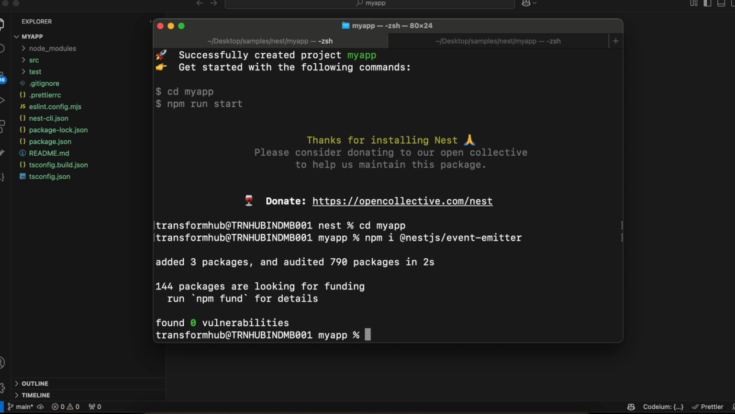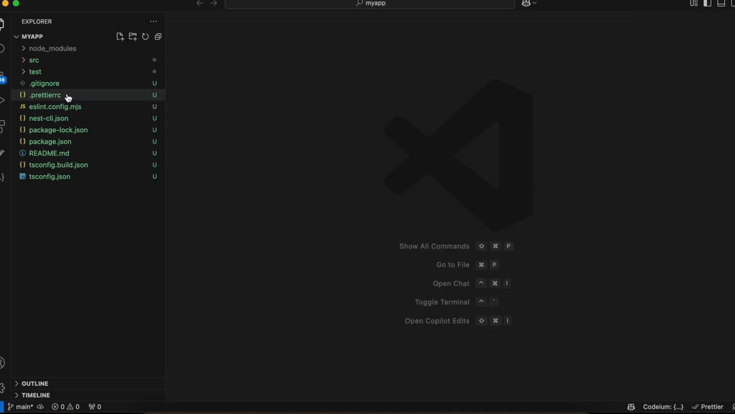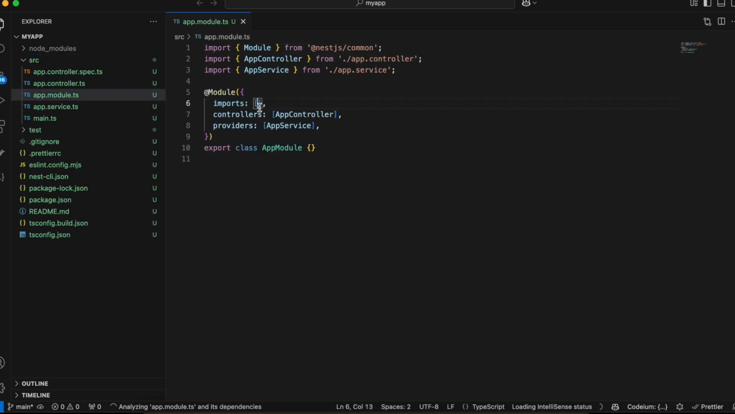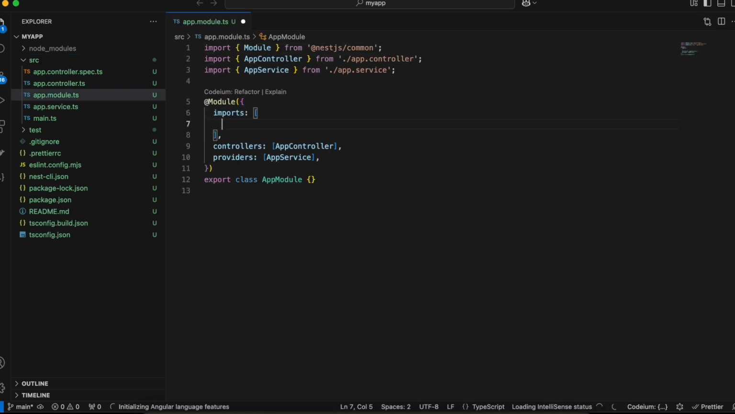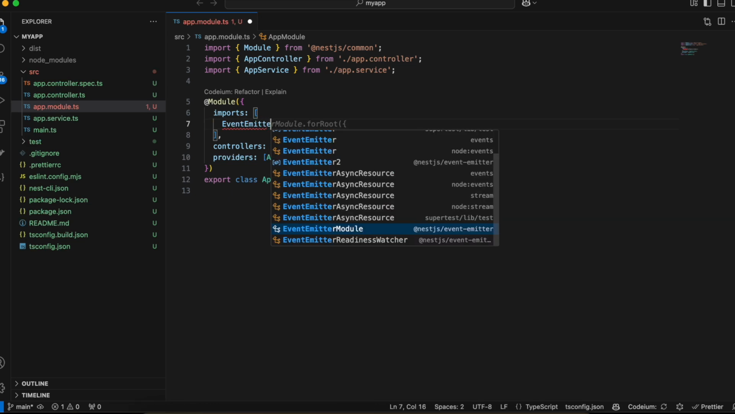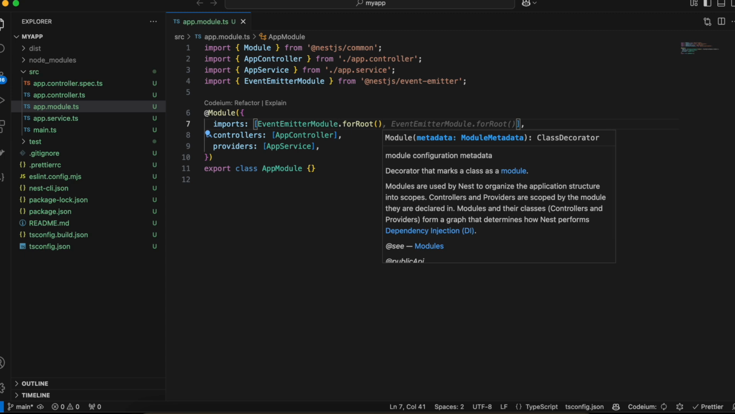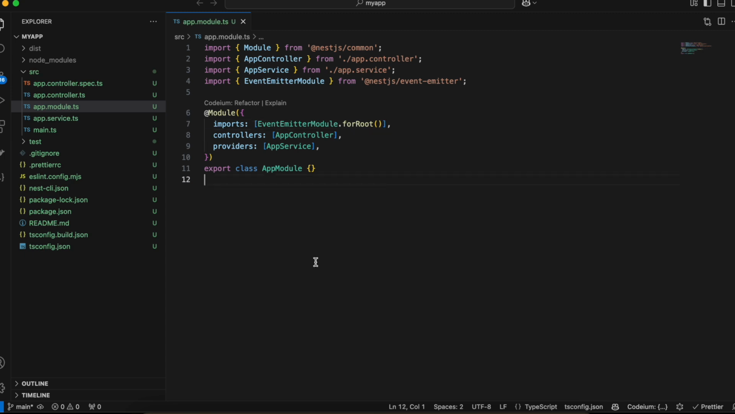So it has installed. Now I will start our server, npm run start:dev. Then I can go to the src. Inside app.module.ts I will add this EventEmitterModule.forRoot(), and we can do something like this. I'll add a comma at the end. I mean, it is not required. Okay, so this is done.